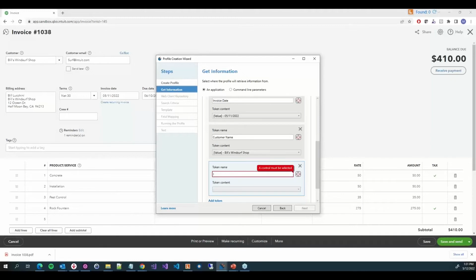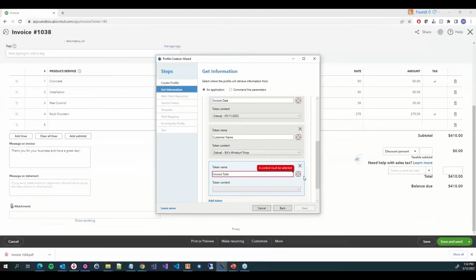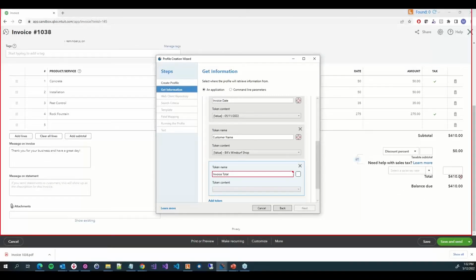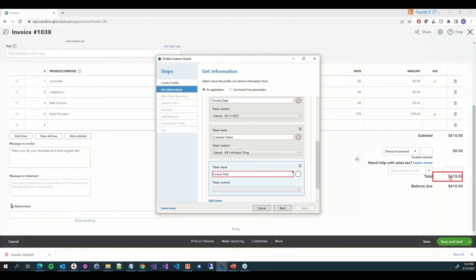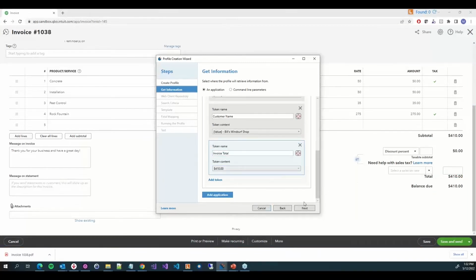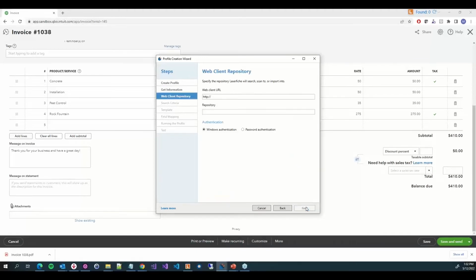And we will add our invoice total. I am going to scroll down and select our total from our value here and click Next. We will sign into our web client again.